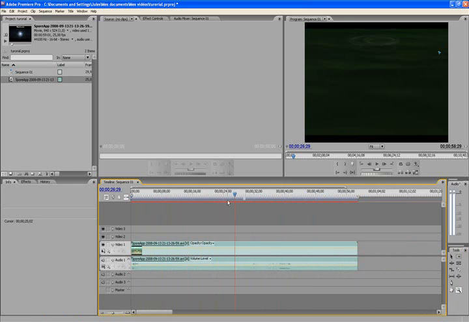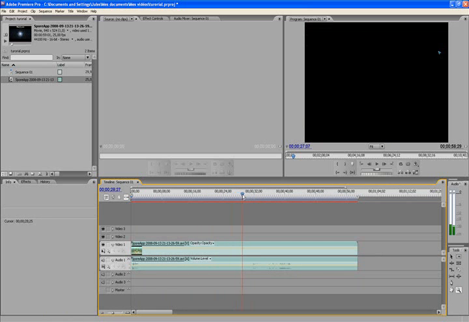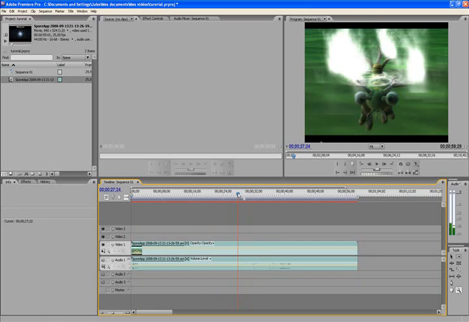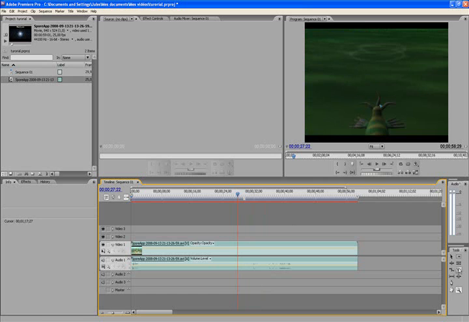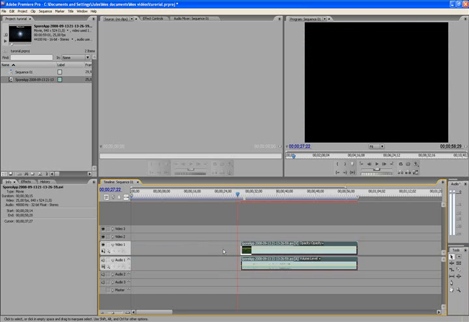Alright, so we're gonna drag this until we reach the right spot, let's say here, and we're gonna use a razor tool here and simply place it where we want it and cut. Alright, and we're gonna click on the arrow tool, select this and press delete to get rid of it.